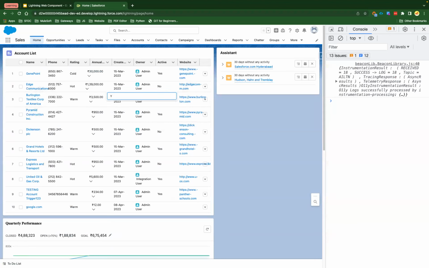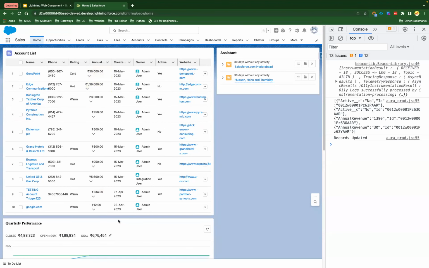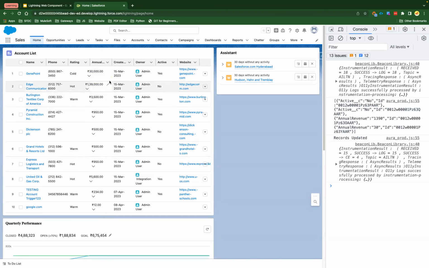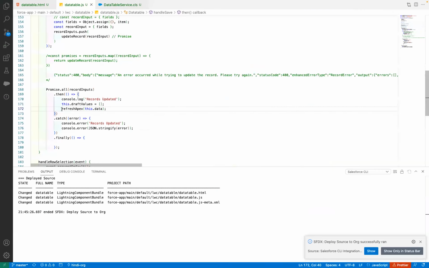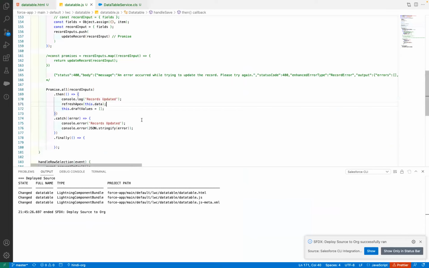So I'm going to make it as no here, and this as well no, and this revenue is also going to be less. Okay, and then going to save it. So you could see the record is updated, but the refresh is still not working because it has to update the values. So this refresh could be before we set the draft values. I can't recall that, so I might need to check this.